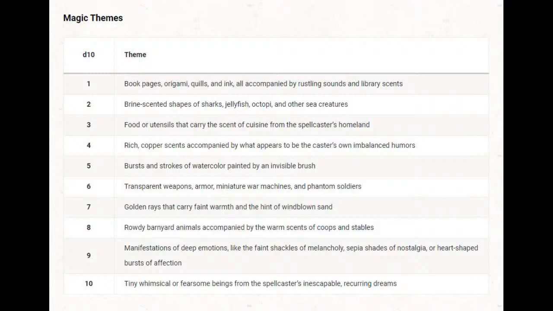Manifestations of deep emotions like the faint shackles of melancholy. I mean, all of these seem pretty good to me. The last one, tiny, whimsical, or fearsome beings from the spellcaster's inescapable recurring dreams. That's quite odd and certainly very interesting, particularly if you have a character that has a lot of baggage, and that's probably what's going on here. There's a lot of baggage being carried around.